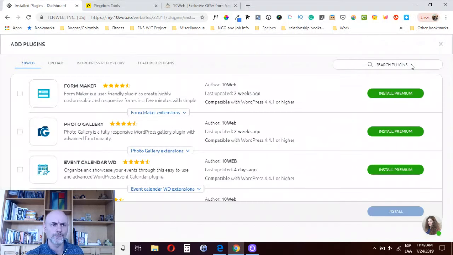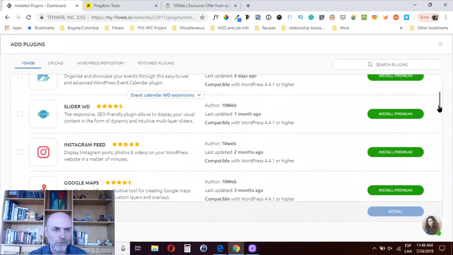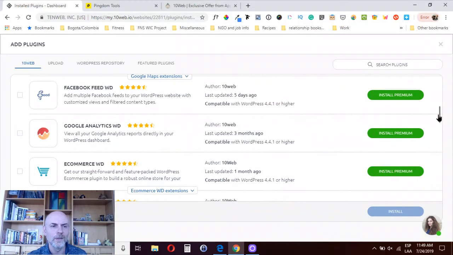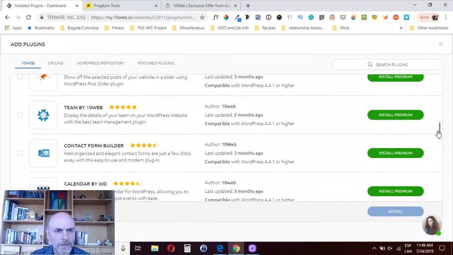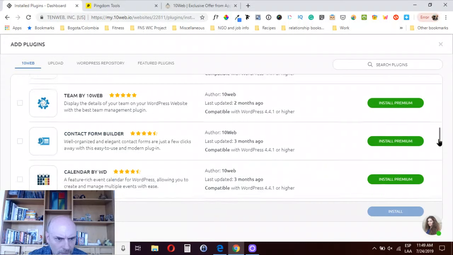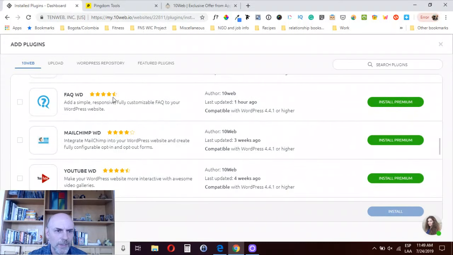You can add plugins. Again, they've got a lot of their own plugins. A lot of these are free in the WordPress repository, but by getting the AppSumo deal, you're getting their premium version of these. So you've got a form maker, a photo gallery, an event calendar, a slider, an Instagram feed, Google Maps, Facebook feed, Google Analytics, e-commerce, a post slider, something to display your team, contact form builder, a calendar, an FAQ. This is from Mailchimp, YouTube.